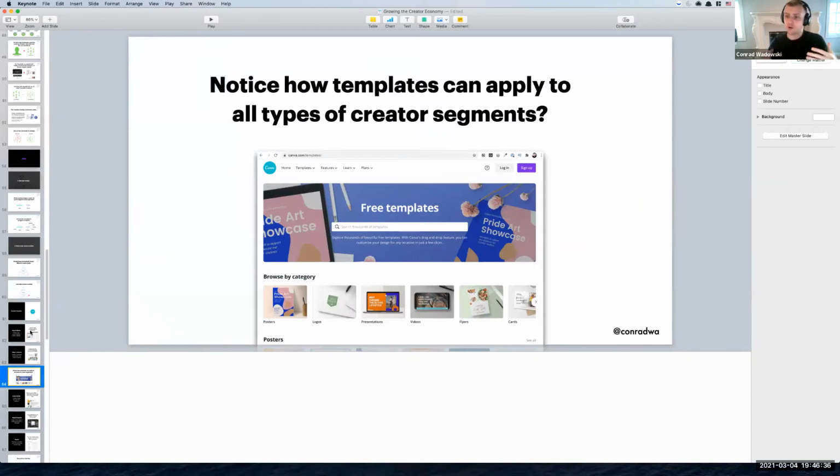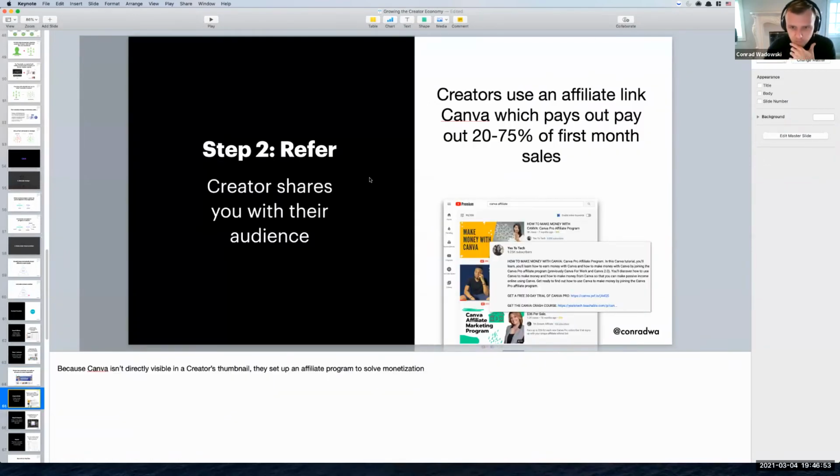And the cool thing about templates, especially when we think about scalability, is that you can create some templates for a specific type of creator, and then you can actually just spit out templates for like 10 other types of creators. So it's a really great place to, it's kind of like one of those growth loops that is more or less scalable.